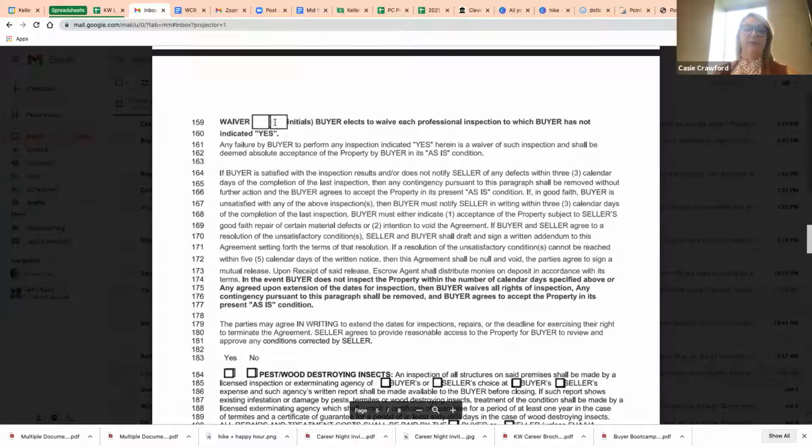If buyer and seller agree to a resolution of the unsatisfactory condition, buyer and seller will draft and sign a written addendum to this agreement setting forth the terms of that resolution. After the 3 days that the buyer has to submit the removal of contingencies, also known as the ROC, to the listing agent, they have 5 days to negotiate. If they don't come to a resolution within those 5 days, the contract's null and void. It cancels. There is no more contract unless you do an addendum extending it.